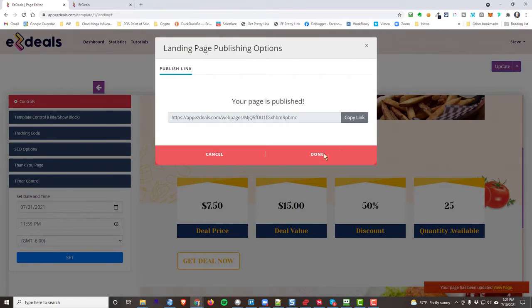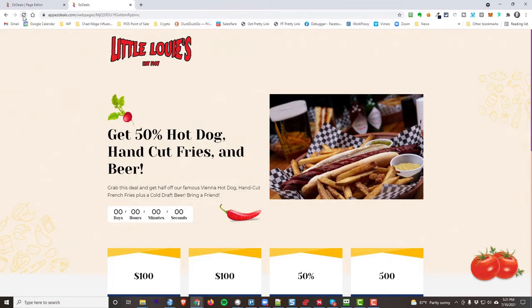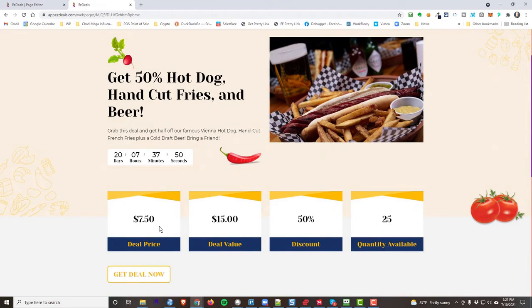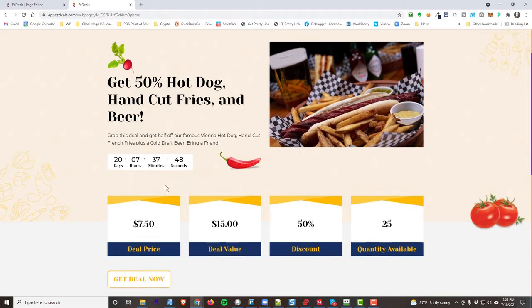Let's check it out again. We're updating it. All right, we're refreshing the screen. Oh my goodness, look at that. Does this look like a real deal? There it is. There's your timer and everything else.